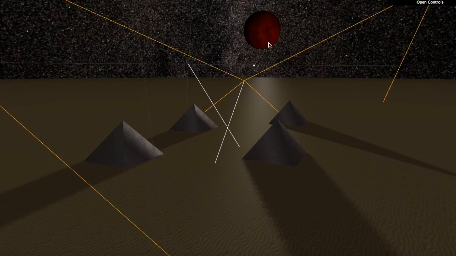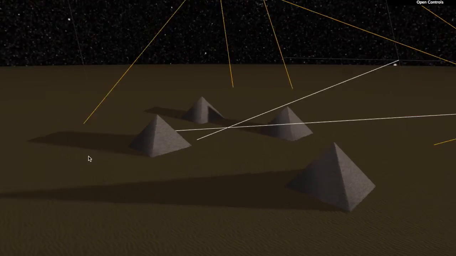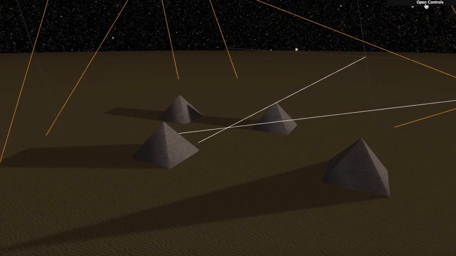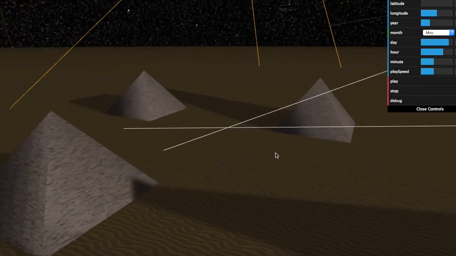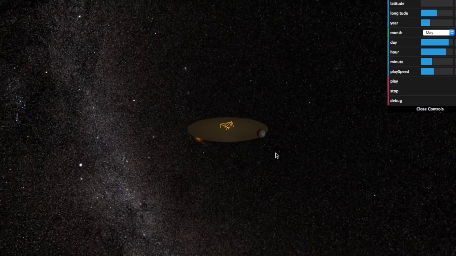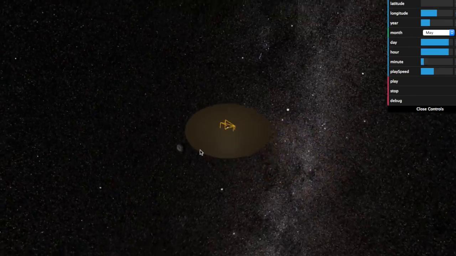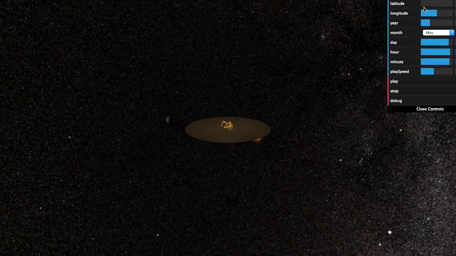These little boxes that showed up are the shadow cameras. For the OpenGL library that I was using, you need to implement a shadow camera. So I have a shadow camera for the moon and one for the sun to get the shadows on the pyramids.